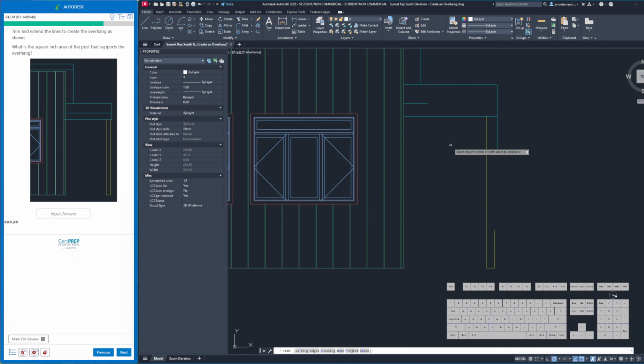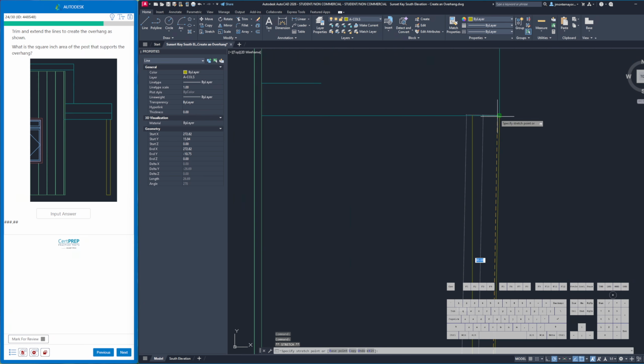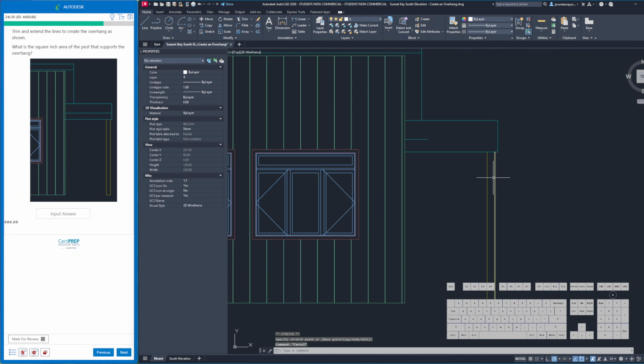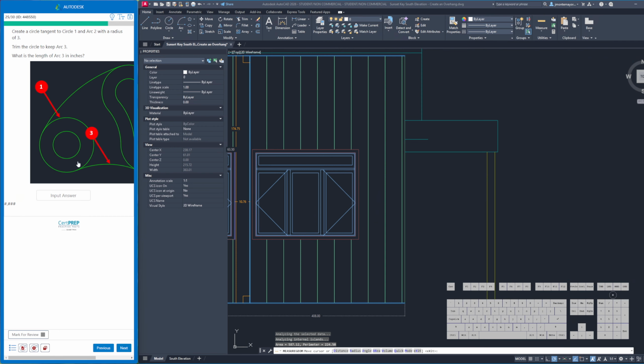I'm going to trim this blue line and then move this one up. Make sure you don't go to the corner. You should see the green dash marks. So it's straight, and they want square area. Measure quick, 587.12. And there you go. This one looked a little tricky.